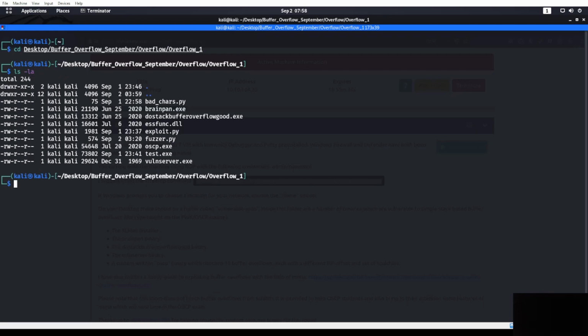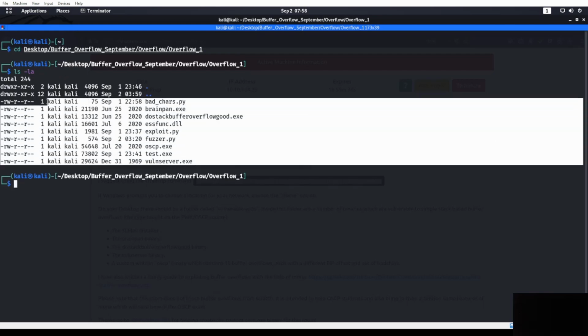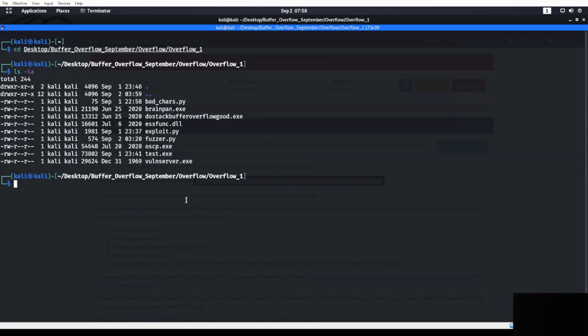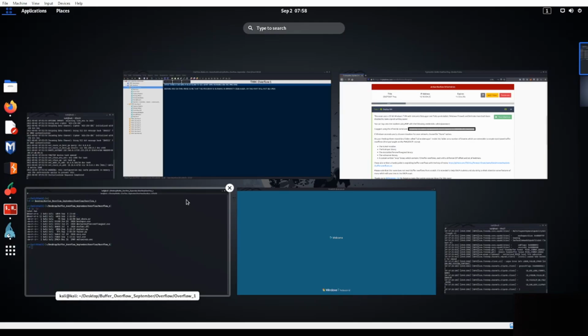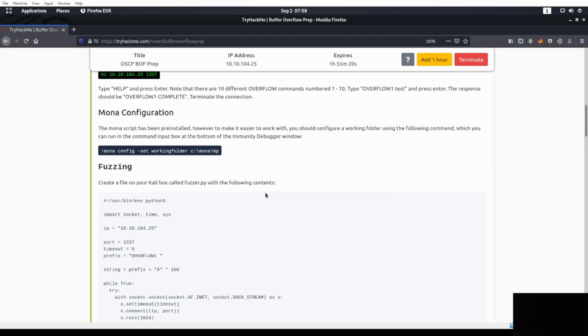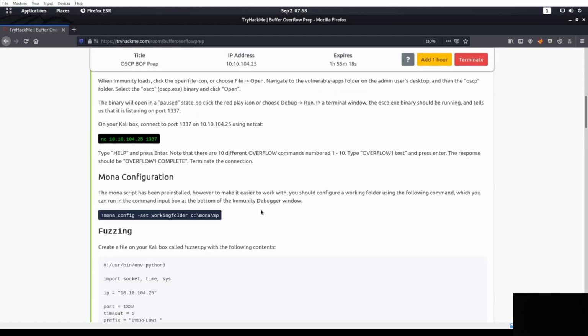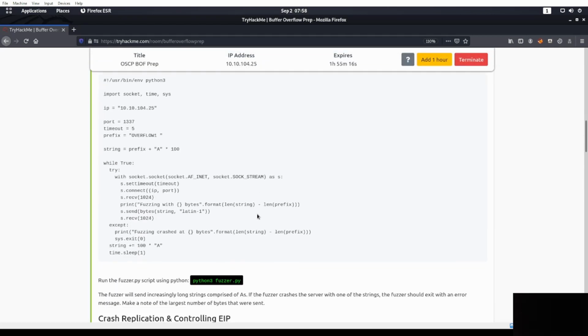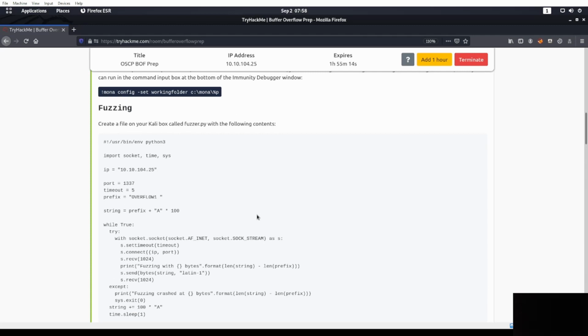As you can see, I already got some stuff in here. I downloaded a whole bunch of stuff from earlier. We're going to remove a lot of these things, or just rename them, so I can keep all the stuff I've already worked on for these buffer overflows. If we click on Overflow 1, it's more of a walkthrough-style room. We'll use the walkthrough a little bit and start to work on this guy.